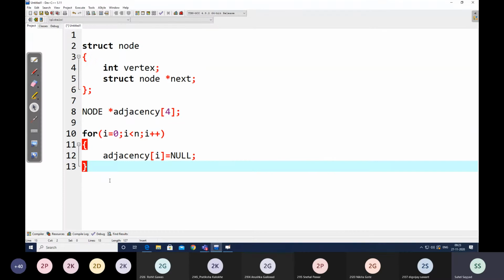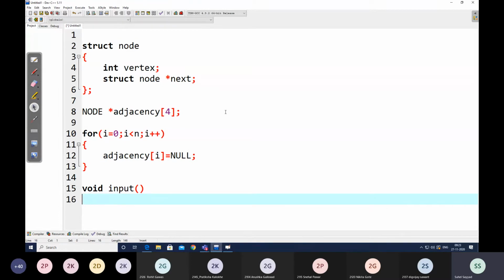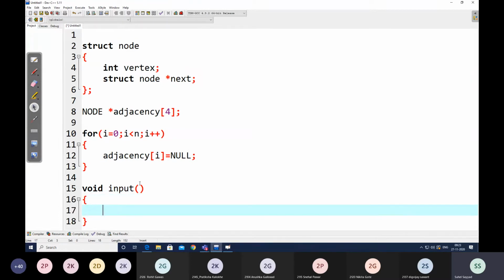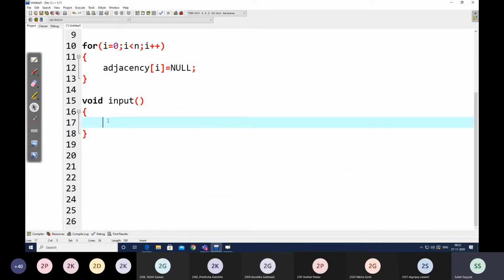So what I wish to do here is take input. I'm writing a function called void input, which will help me to take input for my graph. Are you getting this? Try to understand what I'm trying to do with this particular function: I'm trying to read all the input of my graph.